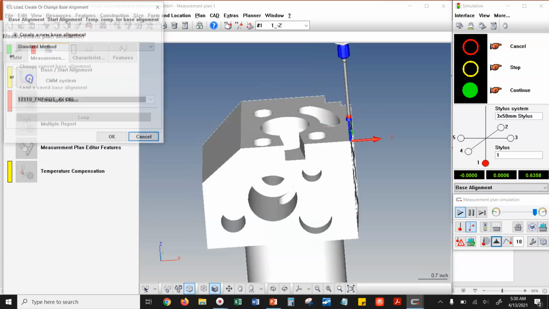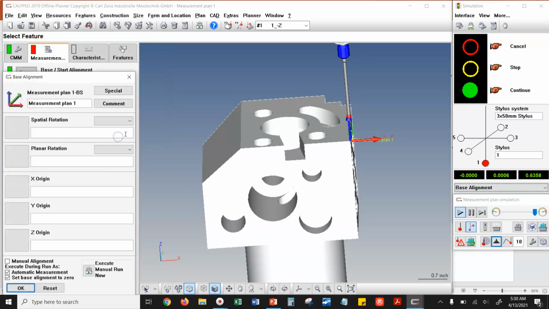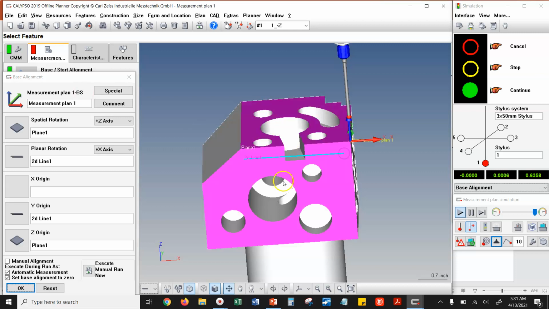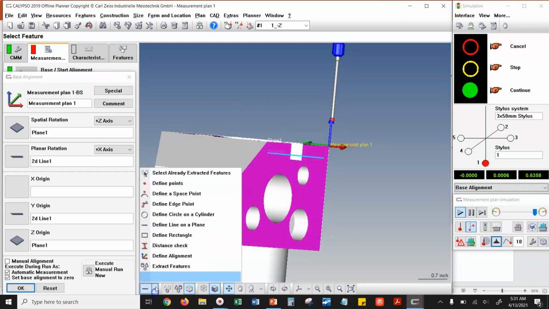So now we'll start our base alignment. This is going to be the same as we've done in the past. So if you have a template you want to start with for this, that's just fine. You can start with the template. In my opinion, it's just as fast almost to just recreate it.